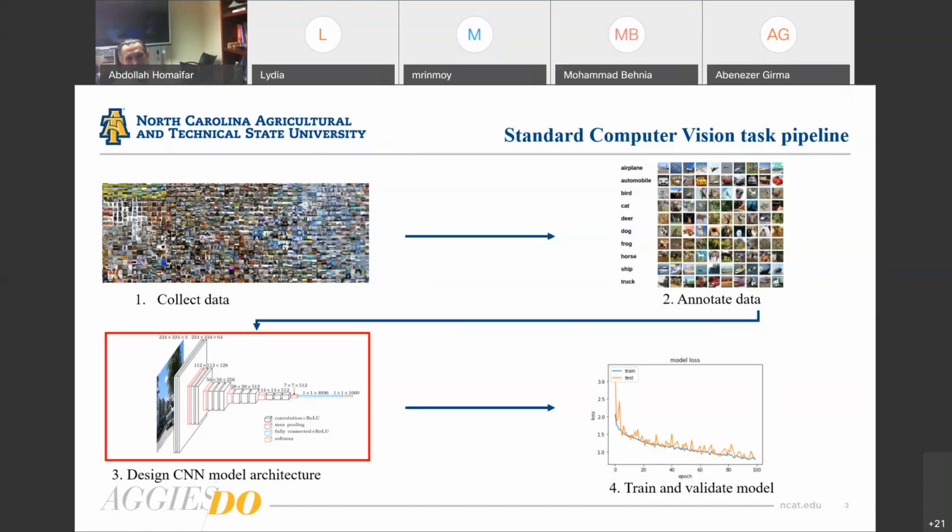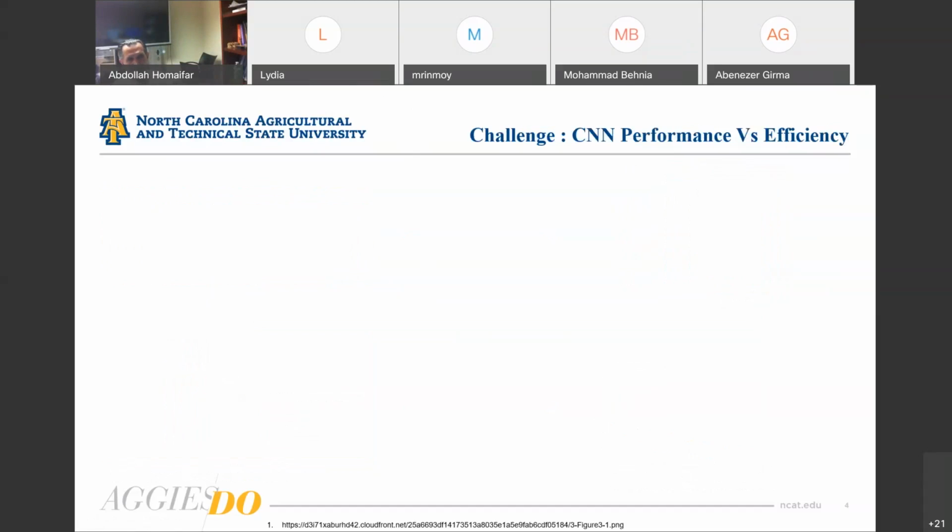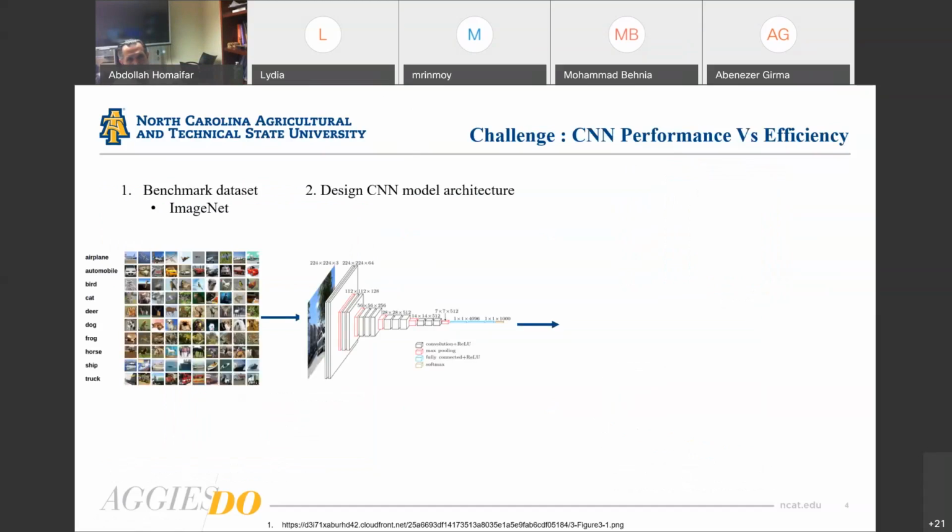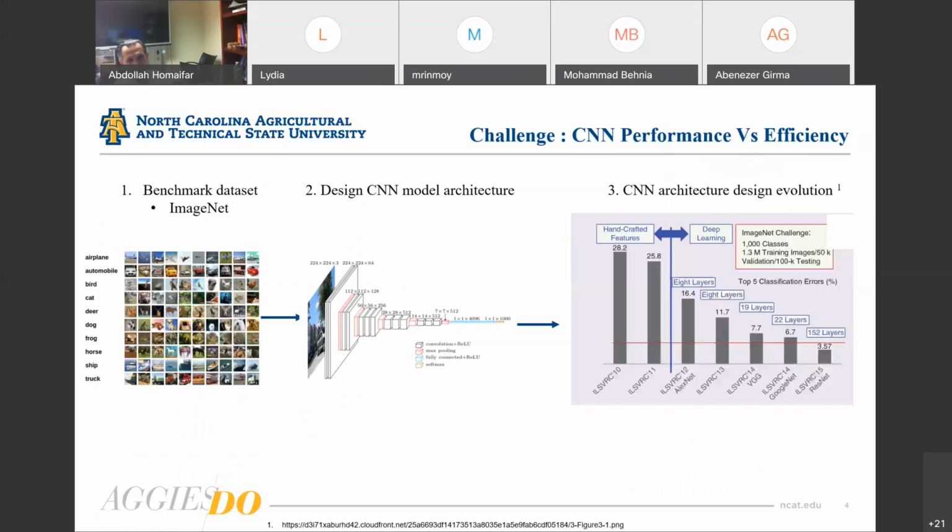So my work focused on this stage, which is designing a convolutional neural network model. In CNN, it has a long story, as computer vision is a very age-old problem. So I will try to cover its evolution since 2010.